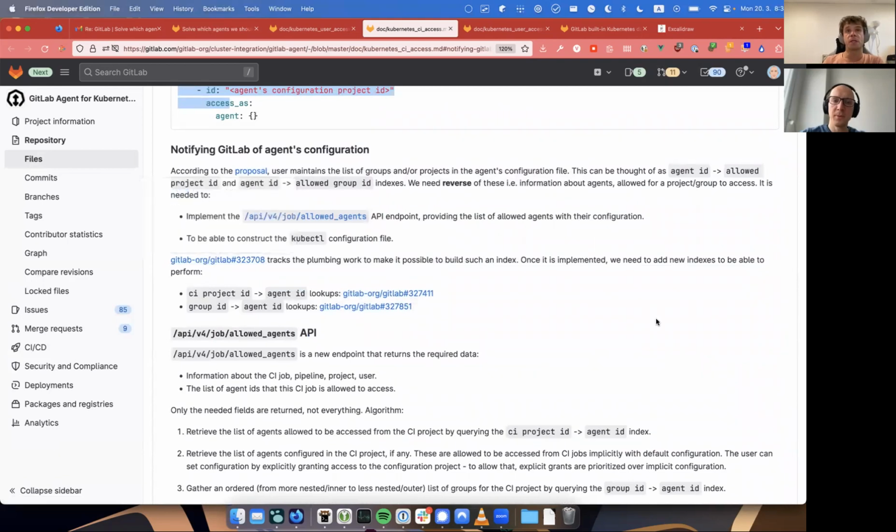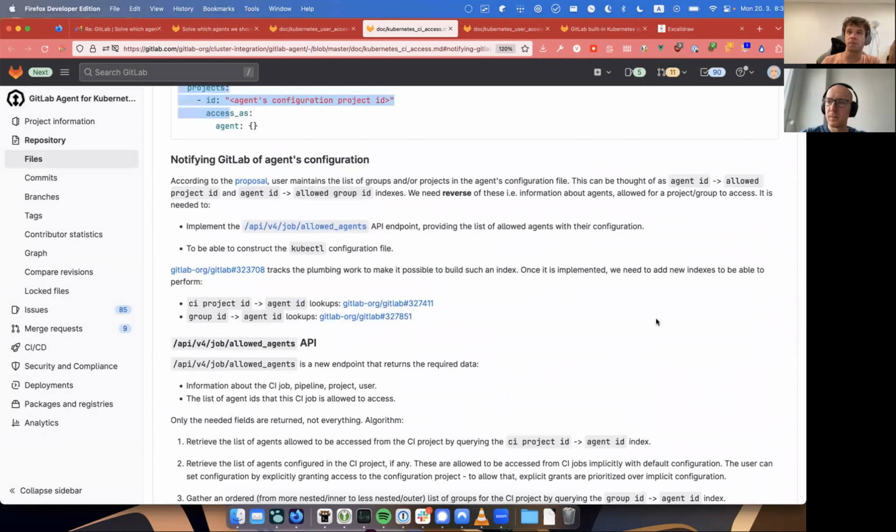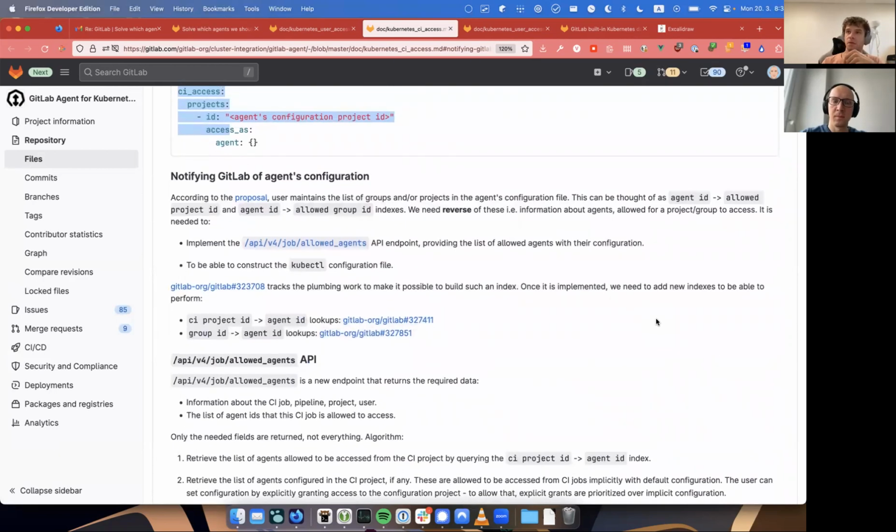Basically, we have agent to project ID and agent to group ID in the configuration file. But in the database, we want the opposite index, from project to a list of agents. So it's many to many, and then from groups to agents as well, many to many. Two lookup tables, at least two. I don't know actually how it is implemented, but okay, I understand.